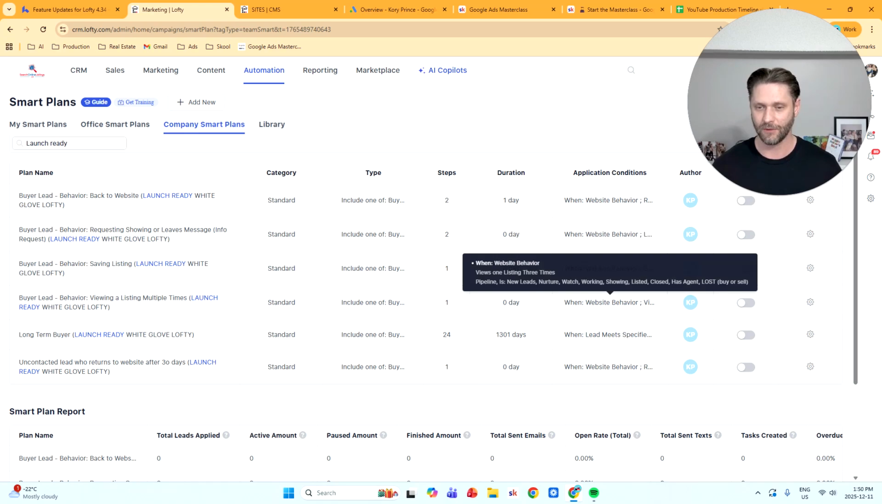The next one is when they view a listing 3 times for the first time. So not every time, but the first time they view a listing 3 times, it's going to go ahead and kick this automation off just so you don't have to. It just all happens automatically.